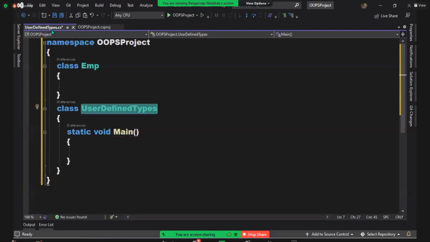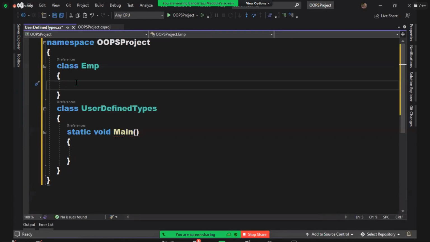So two things are clear: code files and multiple classes. Okay, third thing. What is the third thing? User defined return types is the third thing that I explained to you. Watch, that also I'm showing you now.